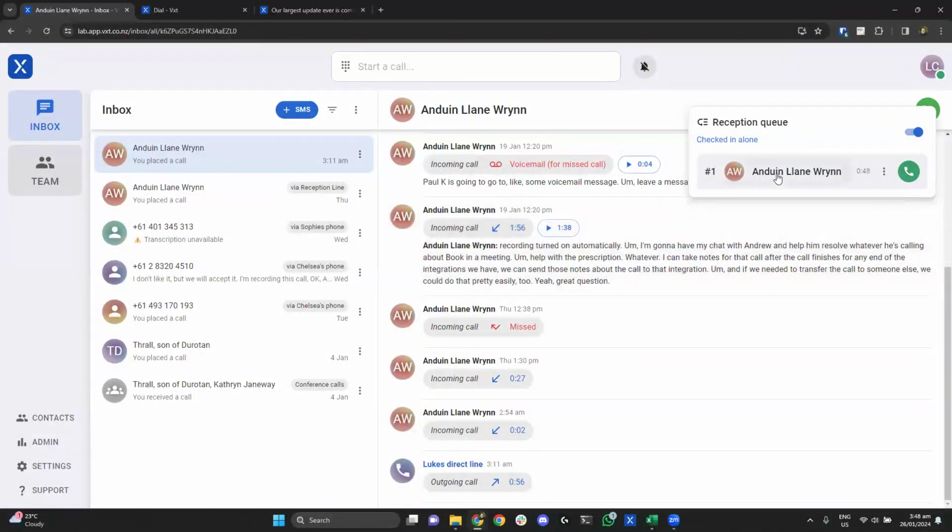To answer this call, I can hit the green answer button. And if another call came in, it would show up below this call in the list. It would show up in position 2. I can see that I'm checked in alone. But if I had a colleague who was managing these calls with me, it would show up as checked in with my colleague's name.